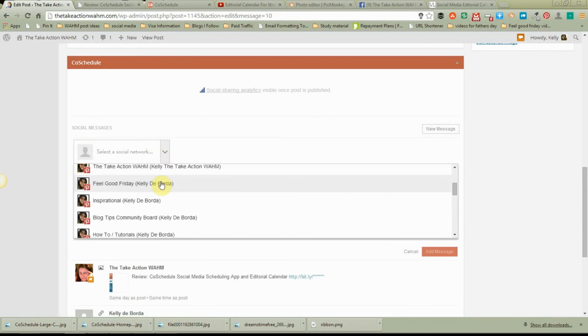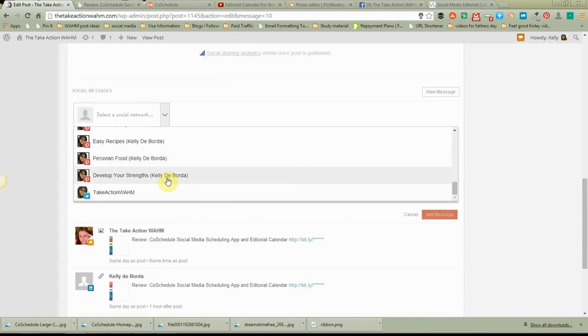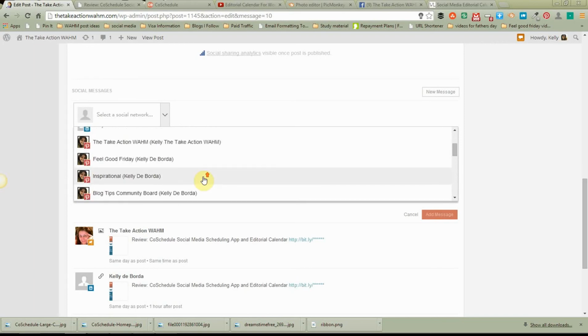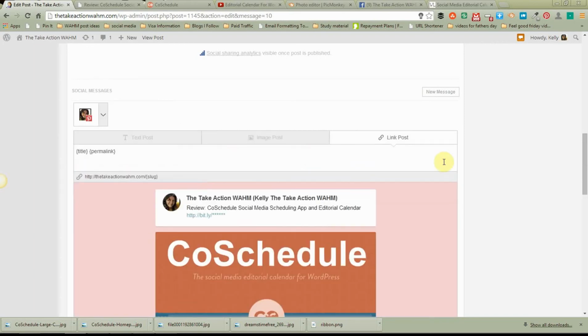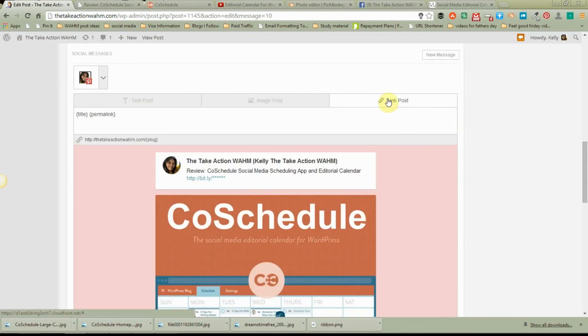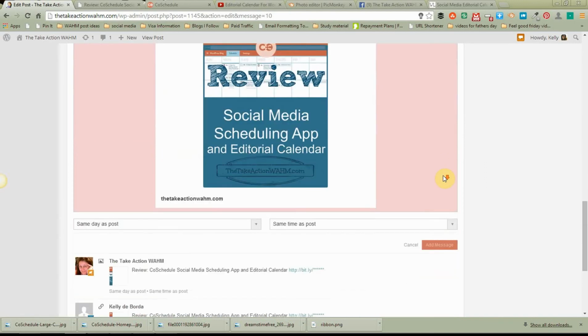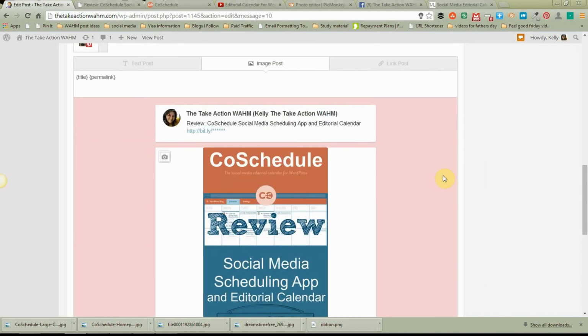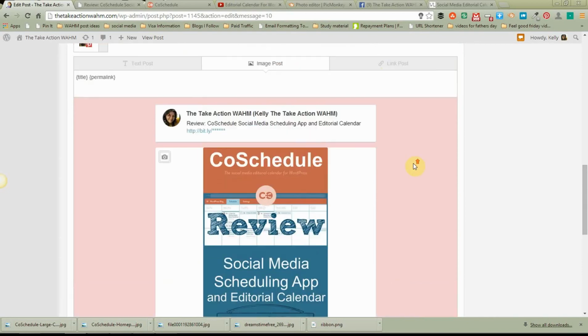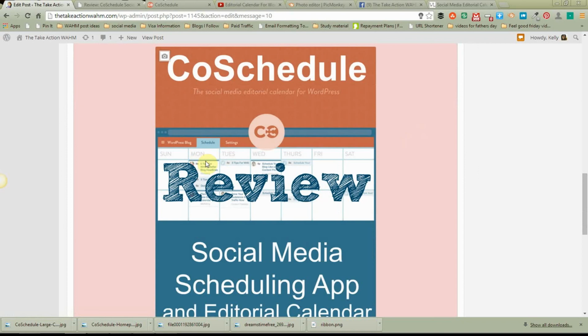Let's see, let's go down here. Where's my Pinterest for Take Action Mom? Here we go. And I'm going to use a link post. Here's one little trick. If you're posting to Pinterest, make sure that you choose link post. If you only choose image, it's going to be about the same, but when people click on the image on Pinterest, it won't take them to your post. So make sure you use link post so that it links up to your image.